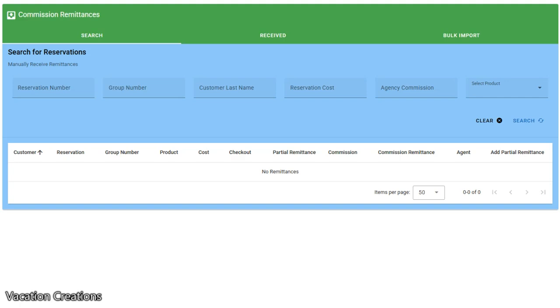The multiple remittance feature allows you to provide the system partial amounts of a commission as you receive them from a vendor. I will show you how this works. Let's start by searching the first reservation number.